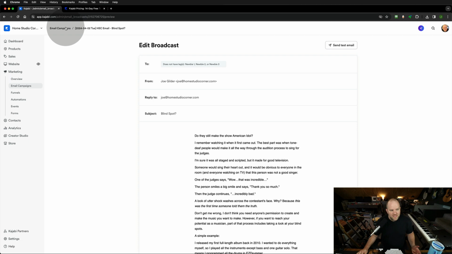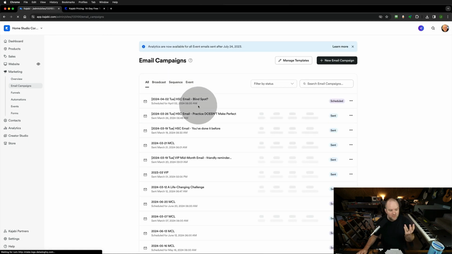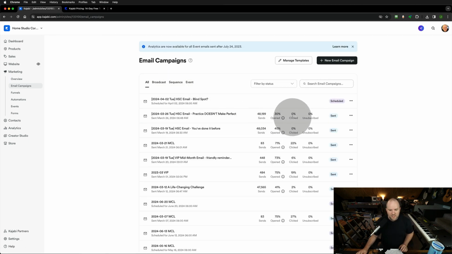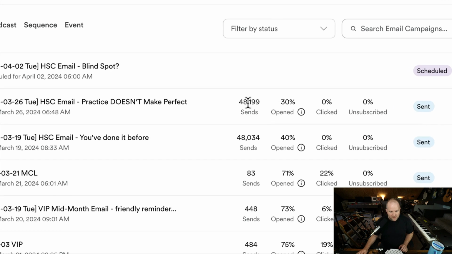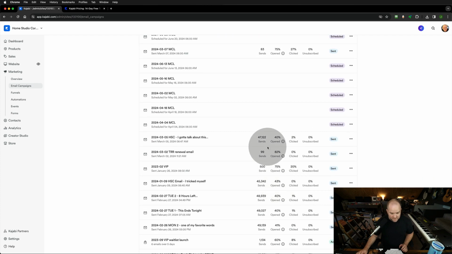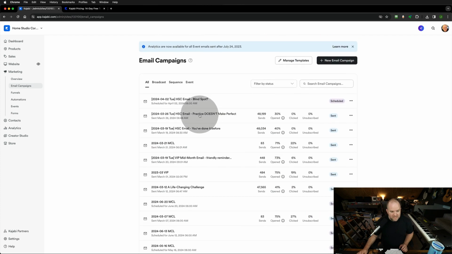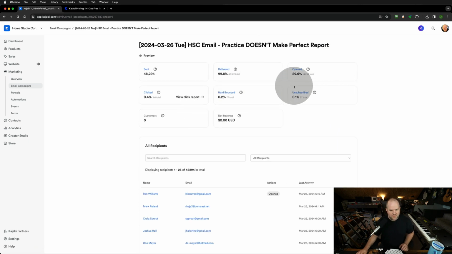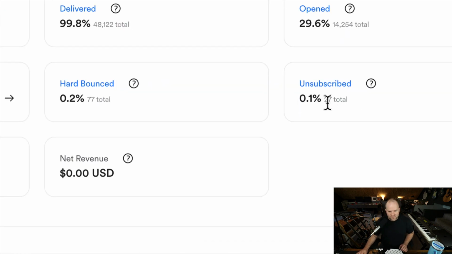And once an email goes out, if you're into analytics and want to learn more about how the email performed, you've got some basic stats here. As you can see, 30% open rates, 40% open rates, 41%. Pretty good, I think. You can also click in and look at more specifics about that specific email once it goes out. So I can see that I had 27 people unsubscribe.